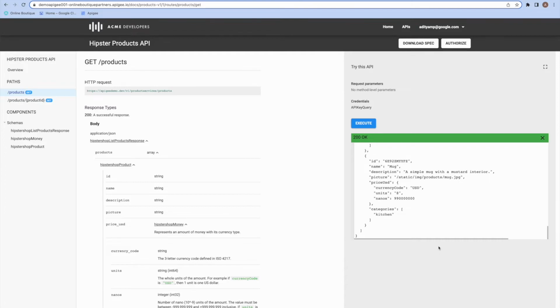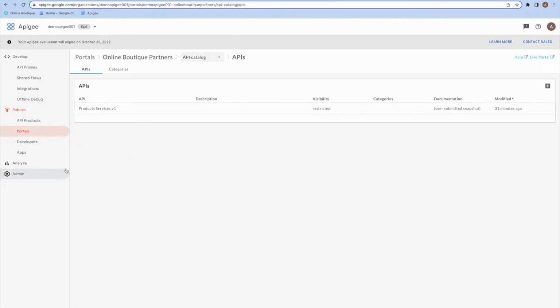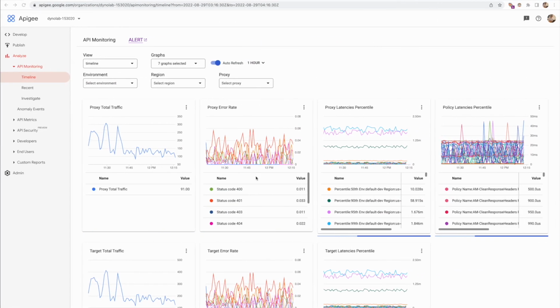Now, this API is available and it's published, and there are potentially developers building a lot of features against it, and you would like to understand how it's being used. For that, you would essentially go into Apigee's deep analytics capabilities and browse those capabilities. For this, I would actually like to switch to another environment where I have a lot more data already.